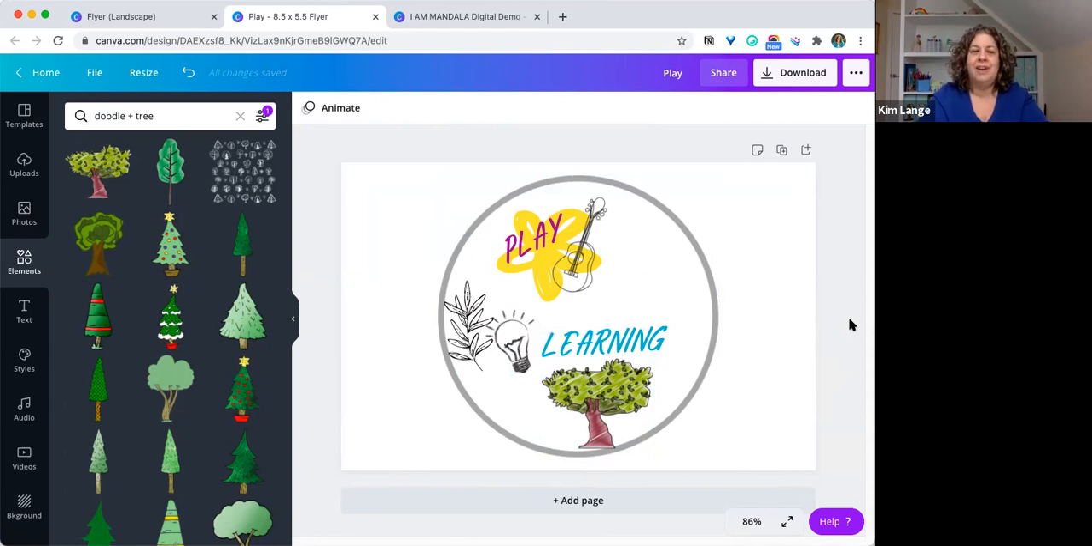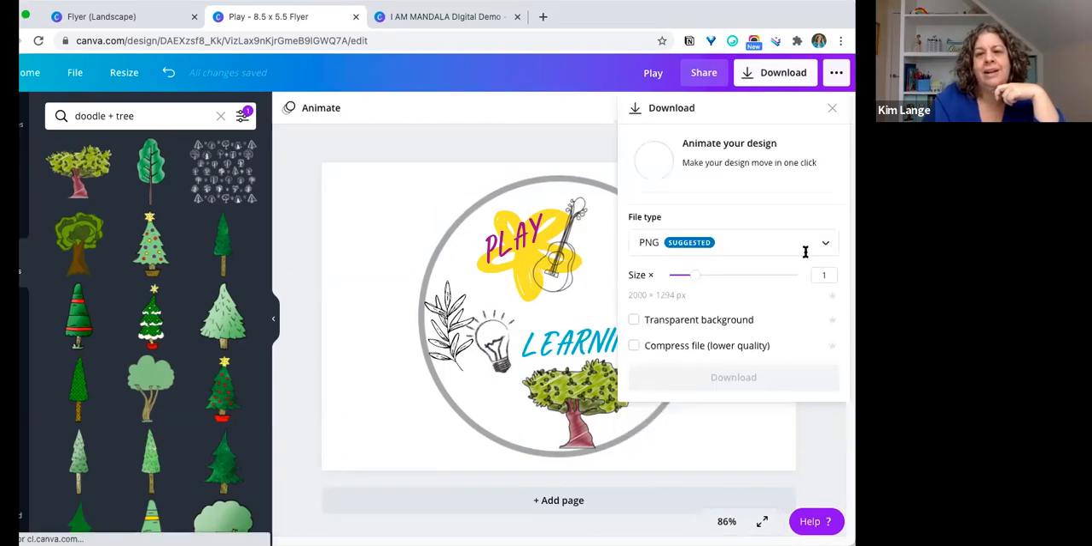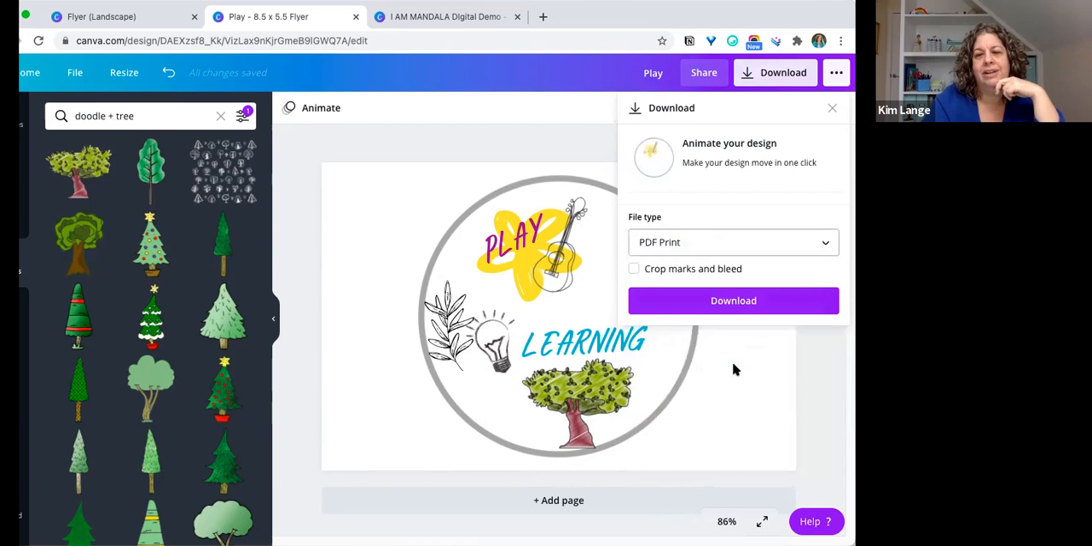Again, the things I found great to search for in the element box, because there can be so many things over there, are doodles, vibrant doodles, icon, hand drawn, hand painted, and sketch. And once you have it completed, you go over here to download, click it, select your file type, which you're going to want to be PDF or PDF print. I usually do PDF print. And then you're just going to click the download button and it's ready to print out.